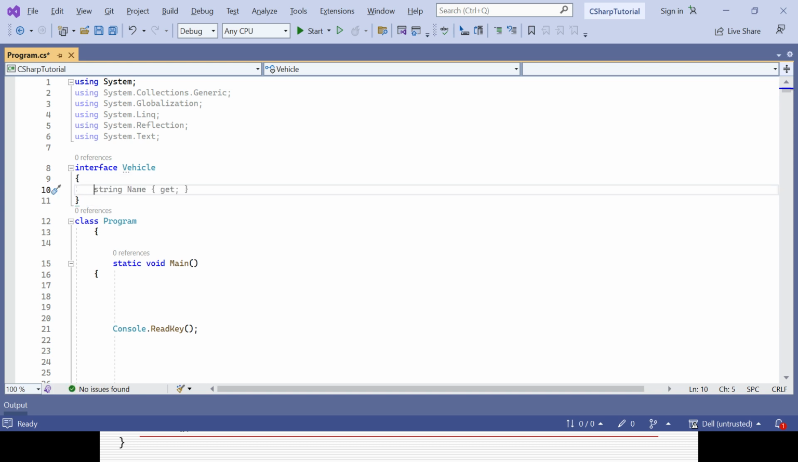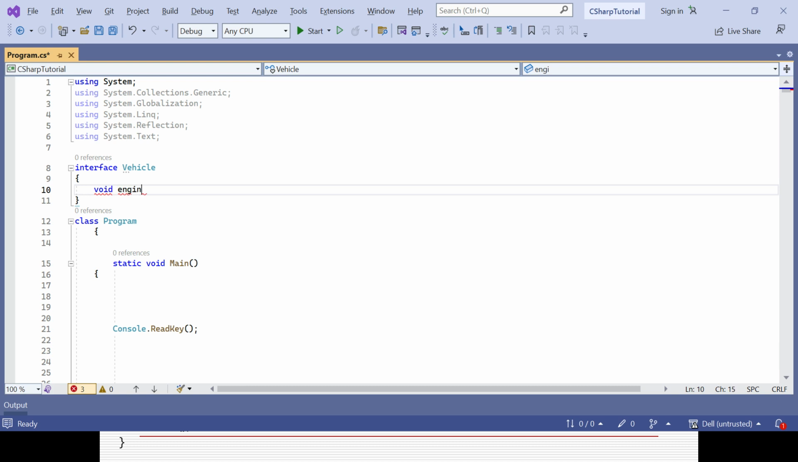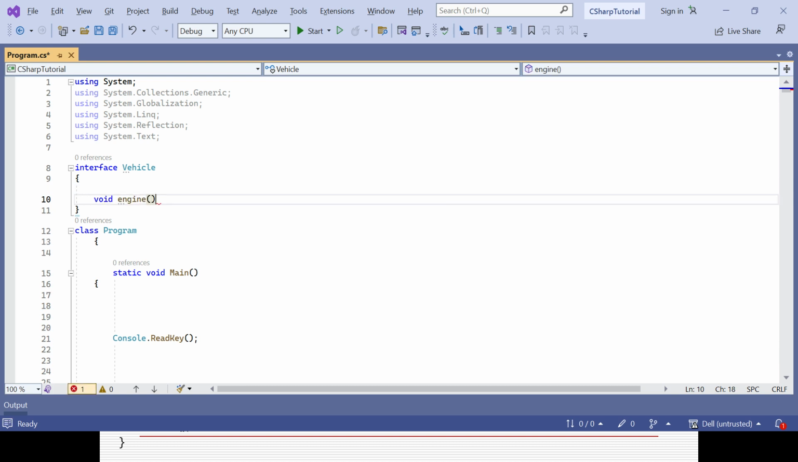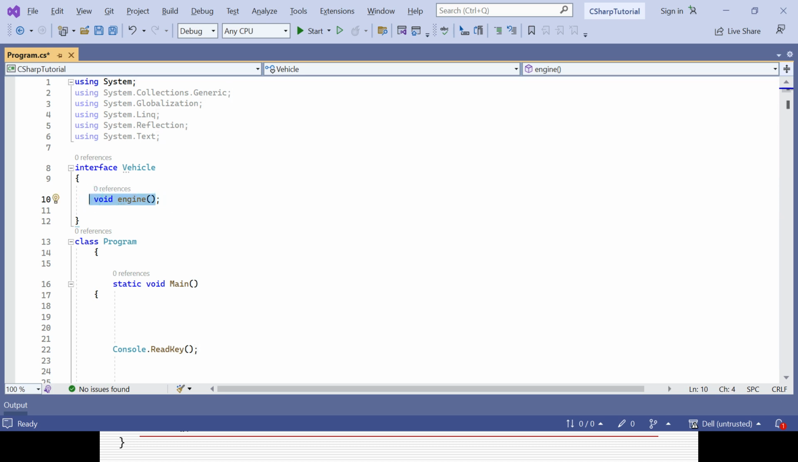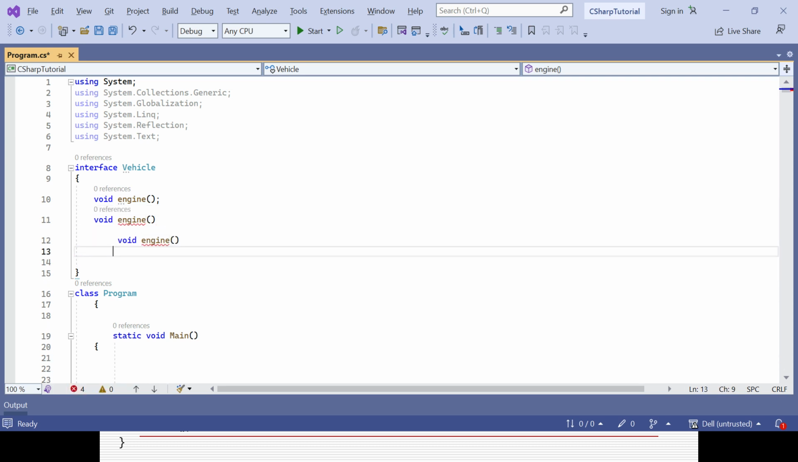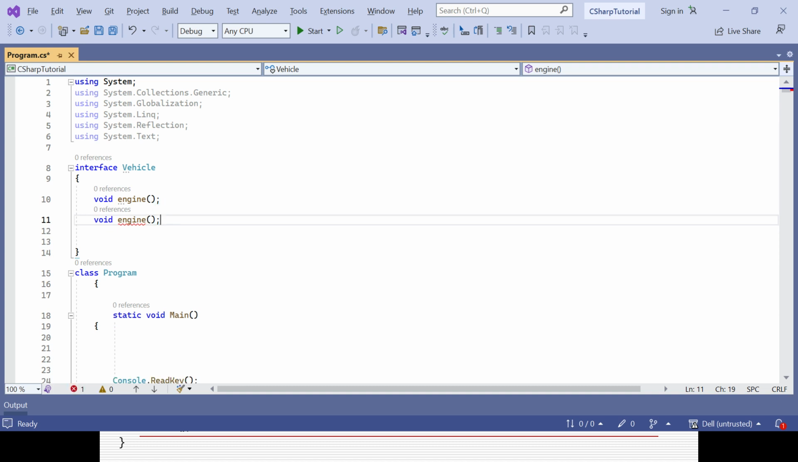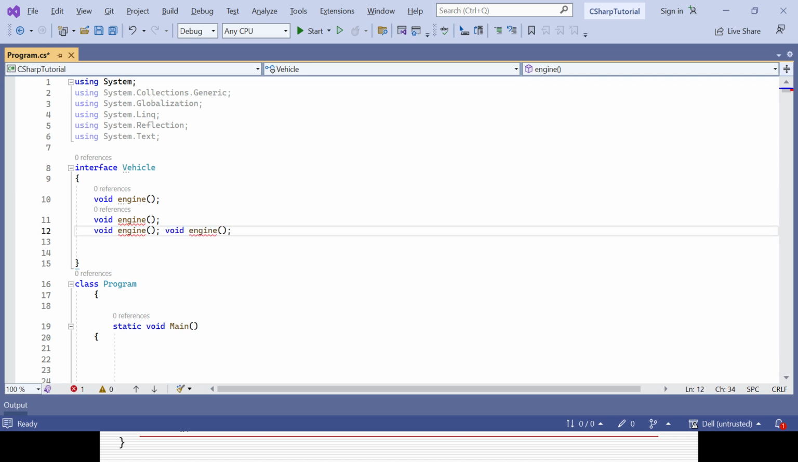Okay, then in the interface you cannot have any non-abstract methods, so everything should be abstract, but you need to define it. By default they will be public and abstract. So I give the return type and the method name, without any body. Engine is the method which will be common whenever you are creating any car, bus, truck. Then I need to give the semicolon here. Definitely a method cannot be duplicate, so I will create unique methods here.